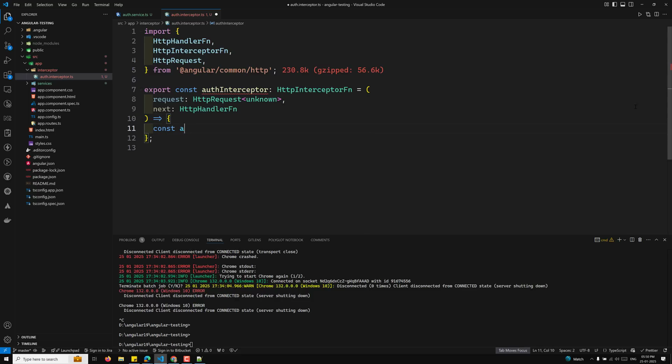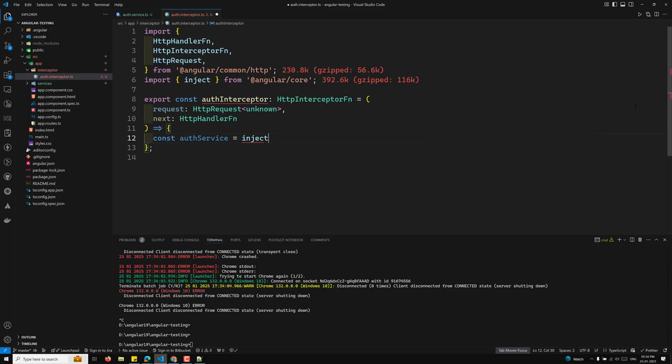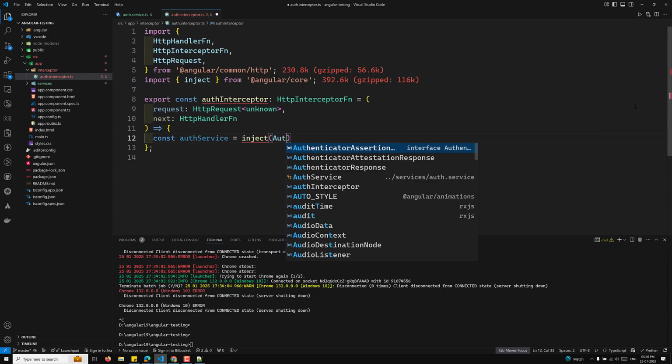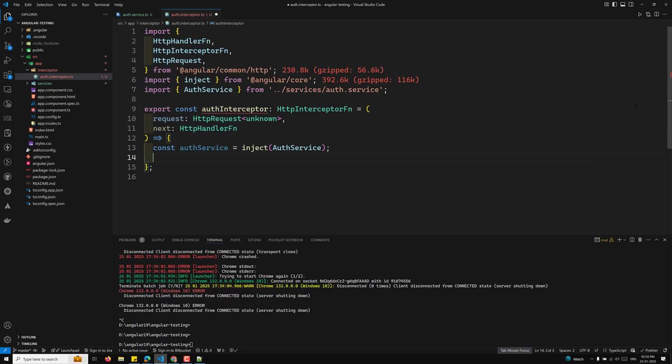First we will import the auth service. Auth service is equal to inject of auth service. So we are injecting the auth service. Why? Because we need to get a token. And here I will be trying to do the clone request. Clone request is equal to request, whichever request we are having. So I am trying to clone the request and I will be adding the headers.